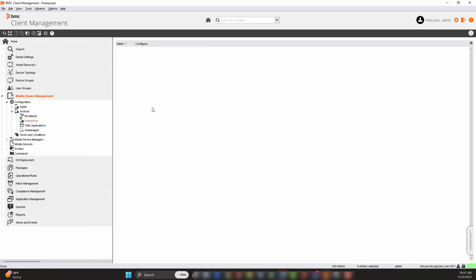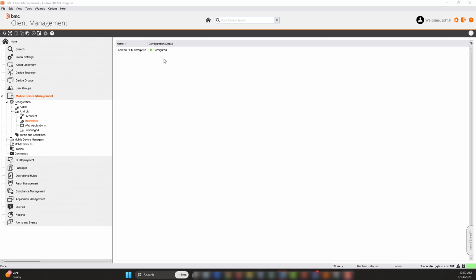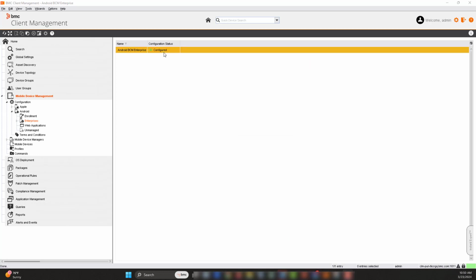Now go to Enterprises, right-click, and select Create Enterprise. You can name it Android BCM Enterprise. You can leave everything else blank. In the Terms and Conditions drop-down, you can select the one which we created earlier, or you can set it to No Terms and Conditions. At the bottom, you will find a link to the conditions. You can check the terms and conditions on this page. Once verified, you can check the box to accept the conditions and click on OK. Within a couple of minutes, the configuration status will change to configured.